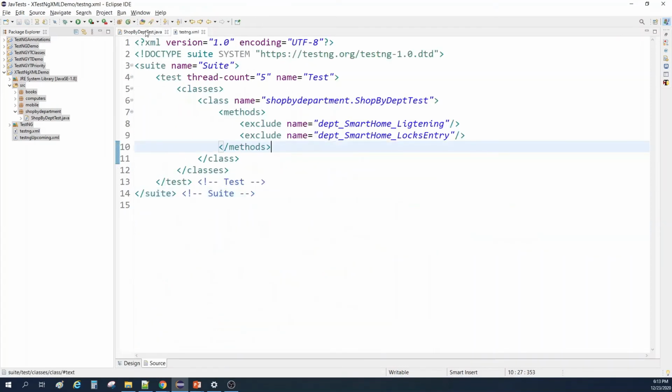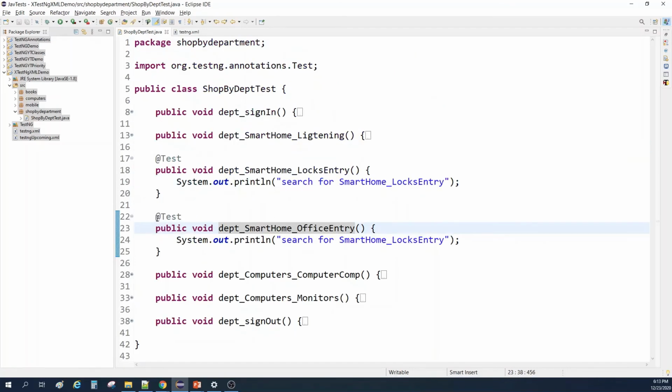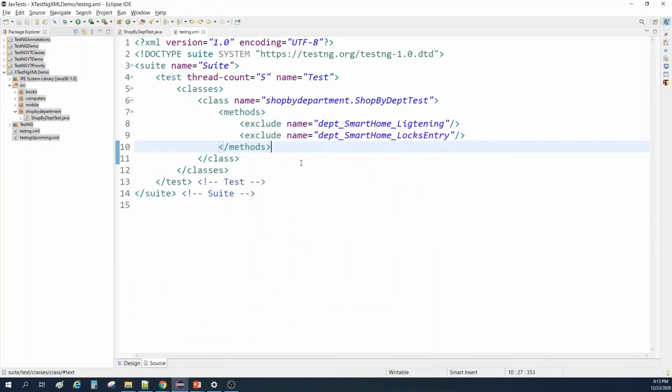And in that case, what you'll have to do is copy this, right? You have to consider this as well and put it here, right? And if the list goes long, if you have more test cases within smart home, then you'll have to go and add all those here in order to exclude.